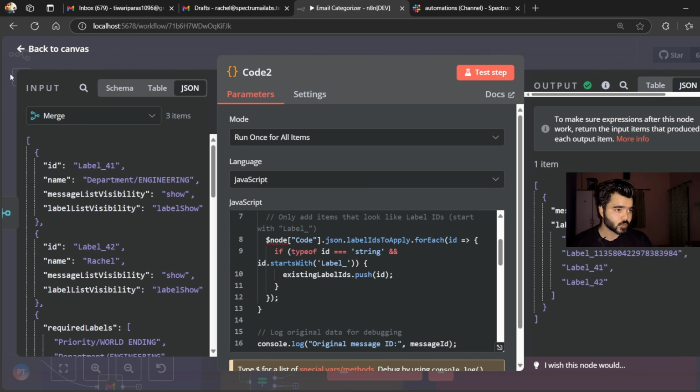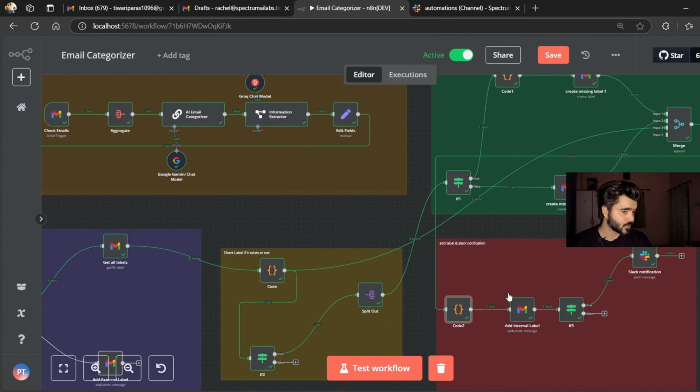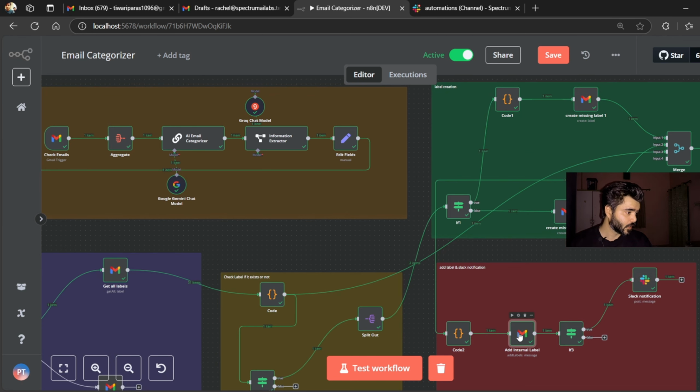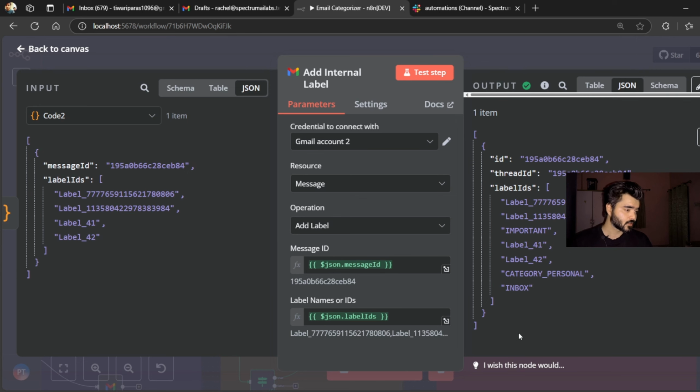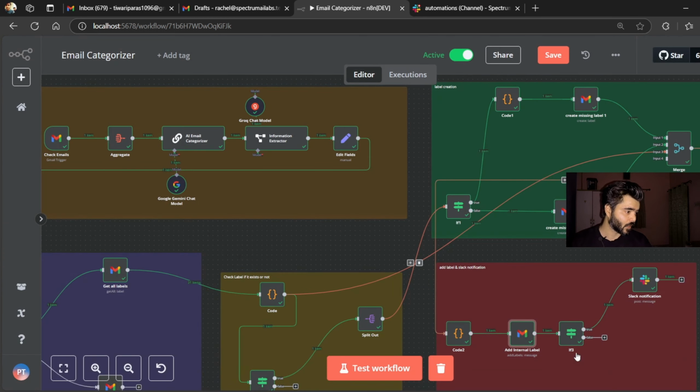Once we have all that information, we'll pass it along to our add internal label node so that it can add those labels. Once the labels have been successfully added, it will check if the priority is urgent, high, or world ending. If it's any of those, it will send a Slack notification, which it did in our case. So this is how our email categorizer works, and it can create labels. It can add existing labels. You can also customize it based on your domain, on your department, and it runs 24/7 without any issues.